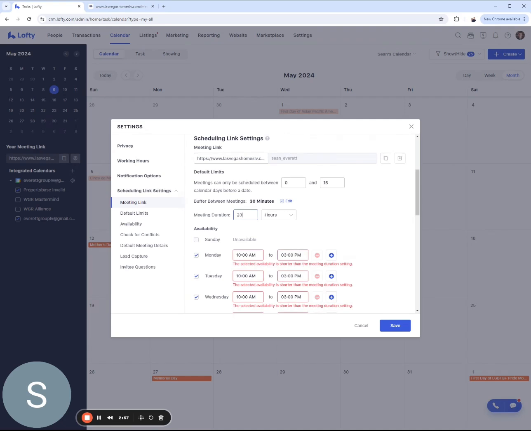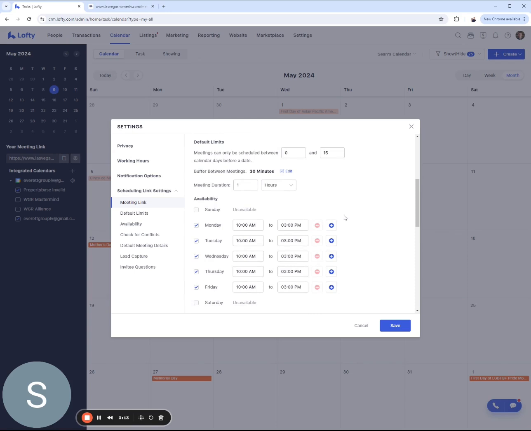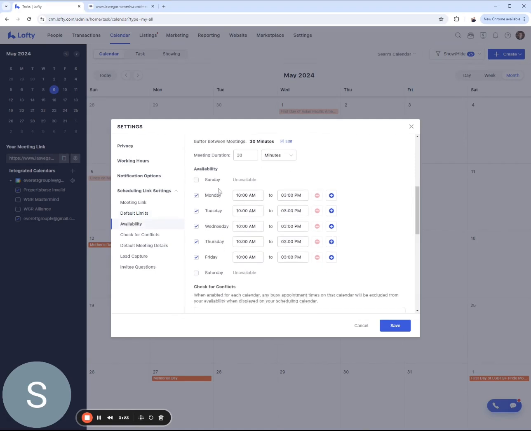Come in here, say, oops, hit the wrong button there. What's it doing to me here? 30. What's it doing here? Oh, I see. It's messing with my stuff. I'm just going to leave it at 1 hour, right? Because I already have all this stuff set up. So I'll leave it at 1 hour, but you can change that. So if we go, here we go, 30 minutes. I obviously had to check the right drop down there, right? All right, now you come down here to availability.